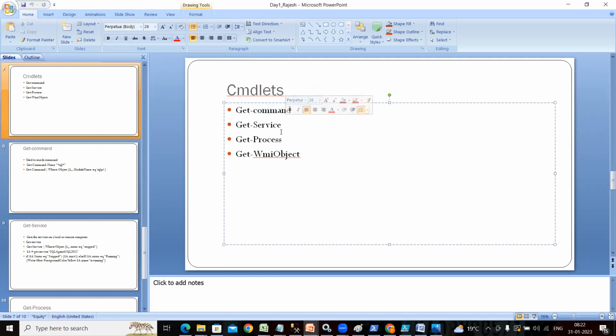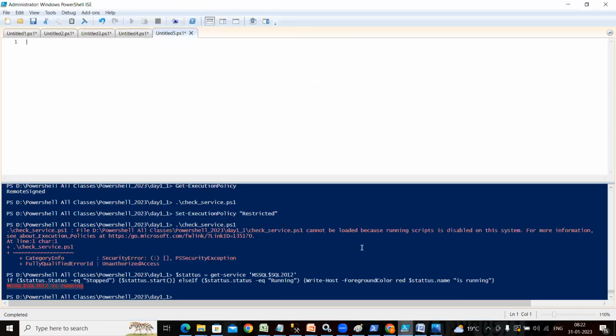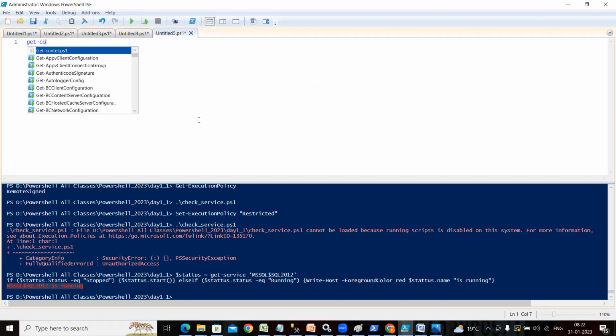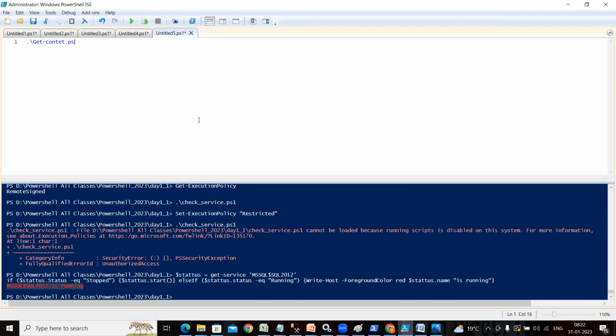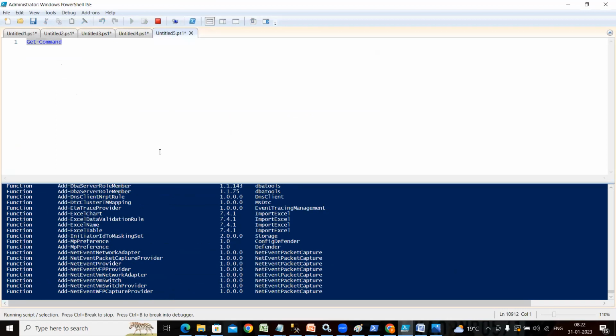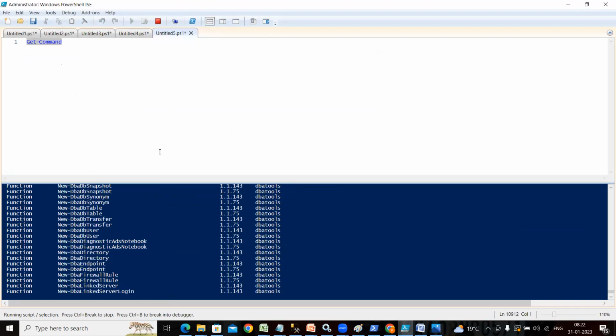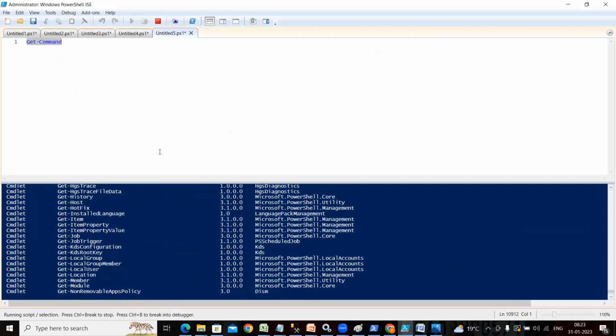So what I am going to do, I am just going to run Get-Command. If you write here Get hyphen Command and press tab, okay, sorry, if you write Get-Command, what is the result it is going to give? It is going to give all of the commands which are available in your system.